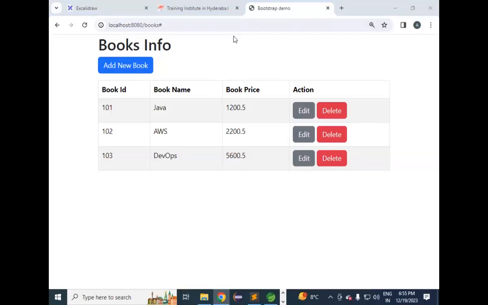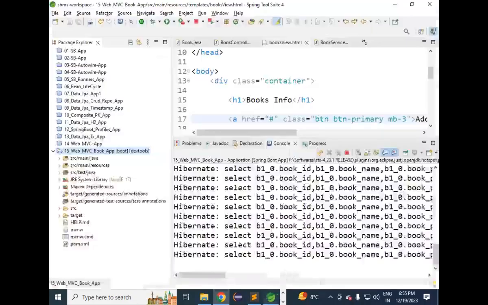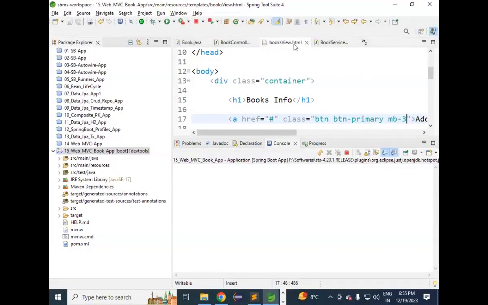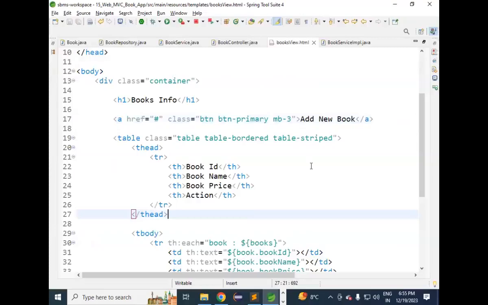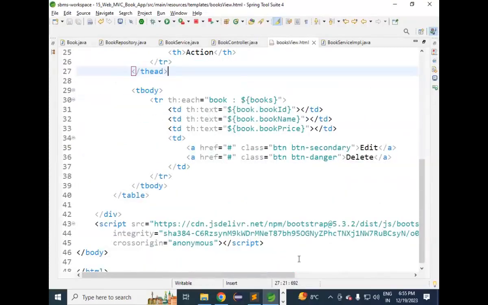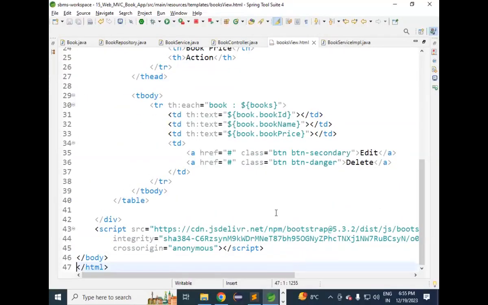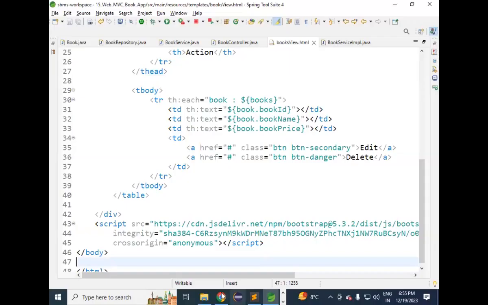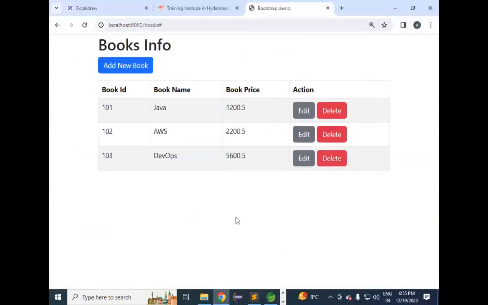How can we learn these styles? Lot of YouTube tutorials are there. Even I learned the bootstrap from the YouTube only. W3Schools are there. If we don't use this bootstrap, the project will not look good. With this bootstrap, lot of styles we are having, so it is looking good now. So we are able to display this one.